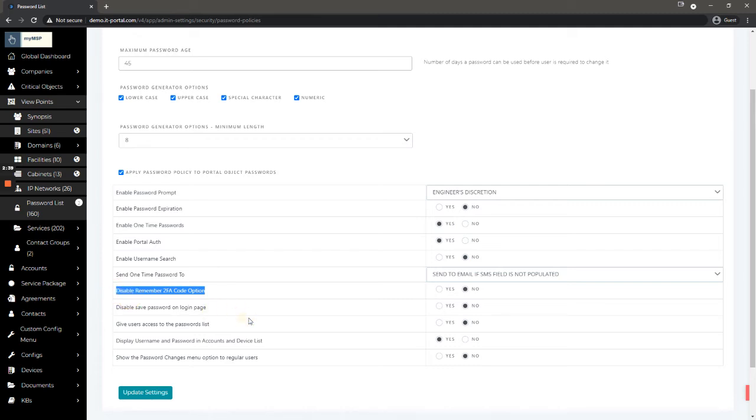This one, disable remember 2FA code option. When you go to log into the portal, if you have an authenticator enabled, it will allow you to set up to 90 days before you are prompted again. By toggling this on to yes, it will no longer allow them to remember the 2FA code. So it forces them to authenticate every time. This one disables the ability to save the password on the login page. Same basic idea, a better security.